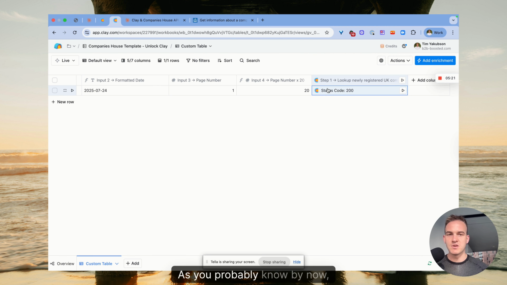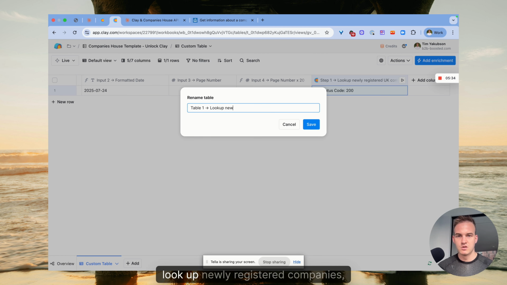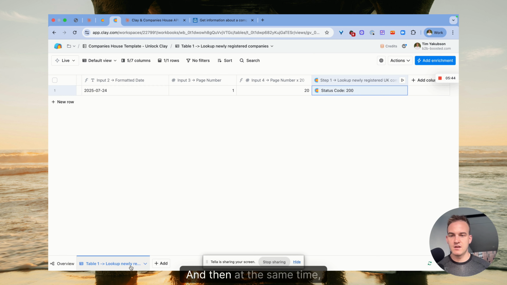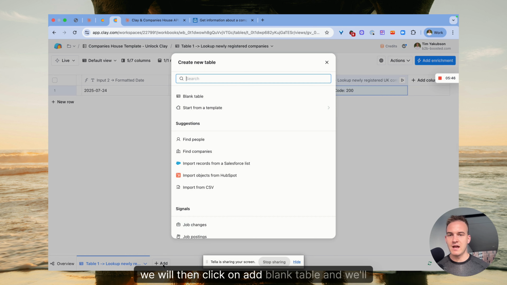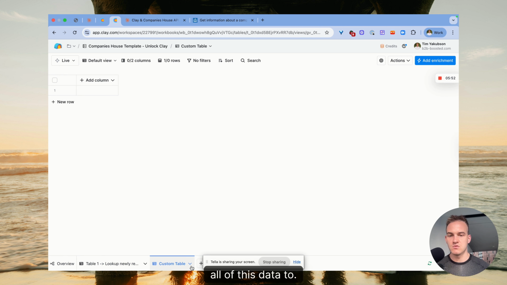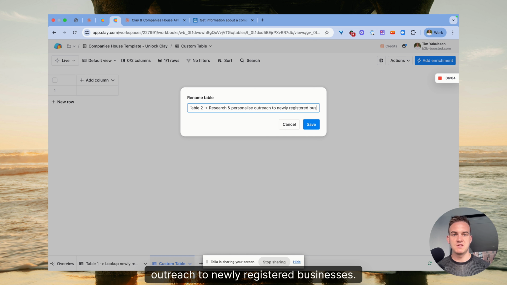Inside of Clay, as you probably know by now, you can't just create 20 rows inside of this same table, so we need to move all of this data to another table. The way we'll do that is we'll rename this table to be table 1, look up newly registered companies, and then click on save. And at the same time, we will click on add, blank table, and we'll create a second table where we can move all of this data to. So table 2 will be to research and personalize outreach to newly registered businesses, right?